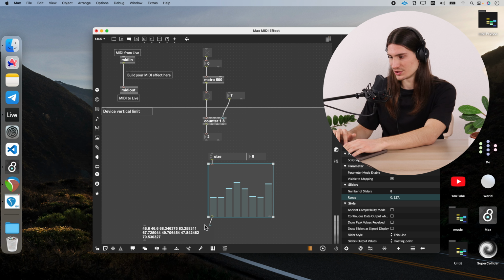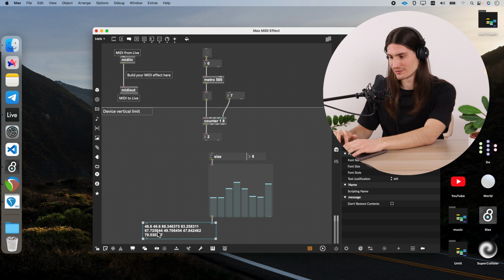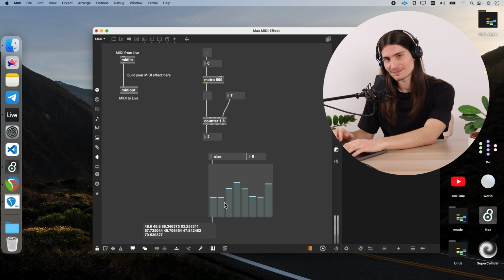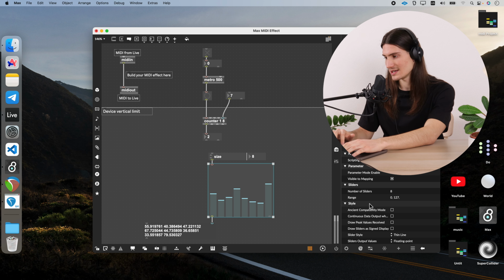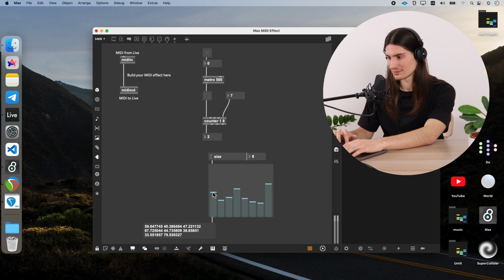The only problem you still have here is that those values are updated on the output only when we release the mouse. You can see I change values, then I release the mouse and those values are updated here. We can make it better. We can make continuous data output. Just tick this box here, and then these values are updated in real time.